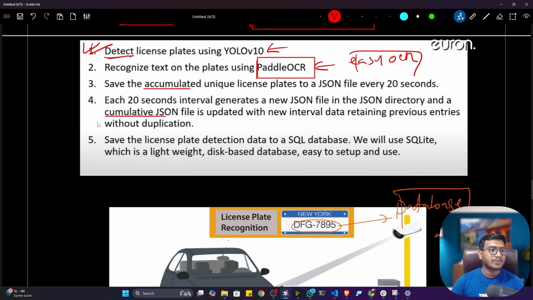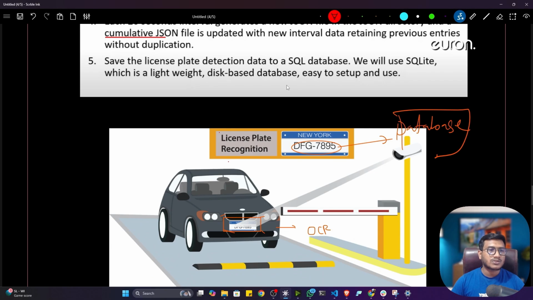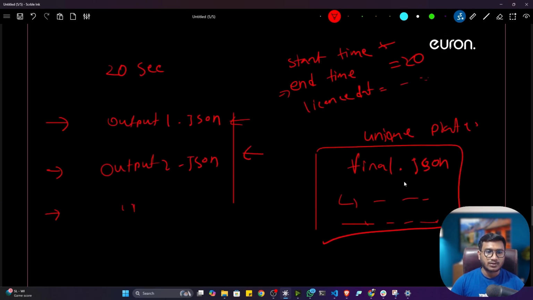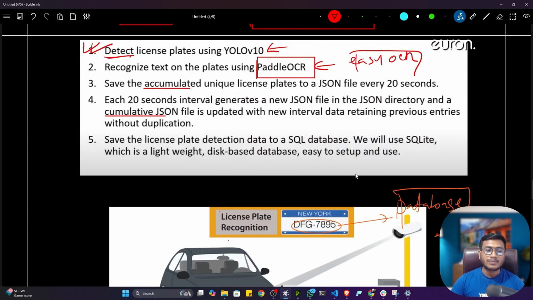I hope that's clear. Now after that, we'll also be saving this final information, final.json, inside a database. Here we'll be using an SQLite database, because it's easy to set up. It is already available in your system, whether you're using a Windows machine or any other machine. So you don't need to set it up manually.